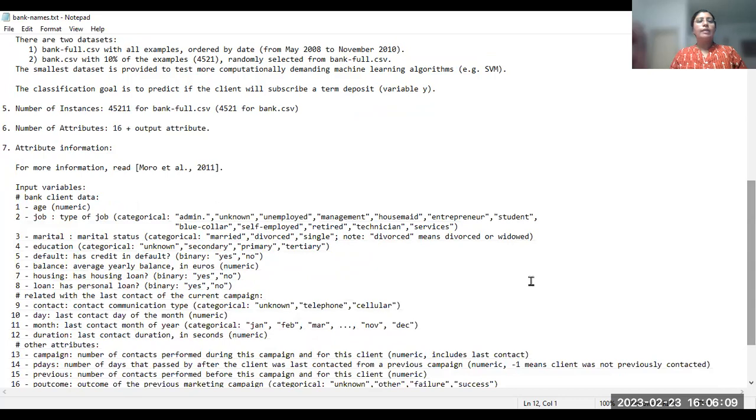Now, though this is bank data, when you look at the zip file, it has two sets of data. There is bank-full.csv and something called bank.csv. So this bank.csv has 4,521 rows of data and 16 plus attributes. Which are these attributes? Let's look at it.